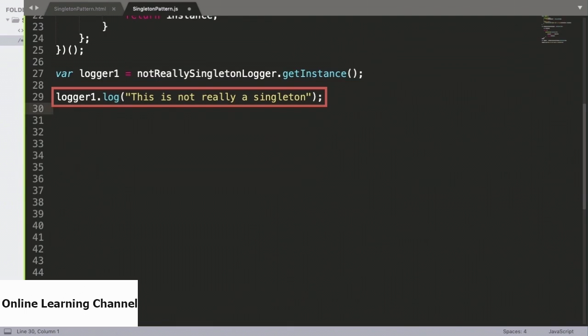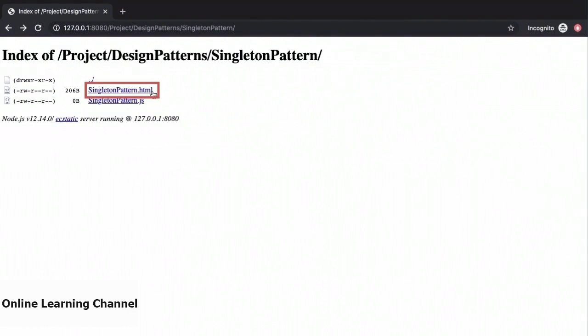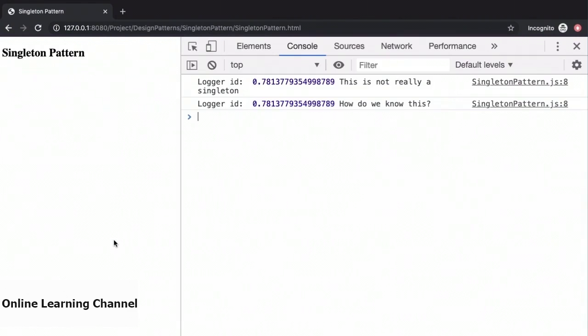This is not really a singleton. We already knew this. How do we prove that this is not a singleton? Well, let's see. Switch over to your Chrome browser window and click through to the singleton pattern.html file. When the code executes, the two messages that we had logged to the console are printed out within our Chrome developer tools. You can see that the logger ID here remains the same because we are using the same logger instance.